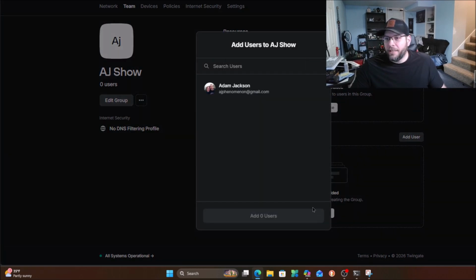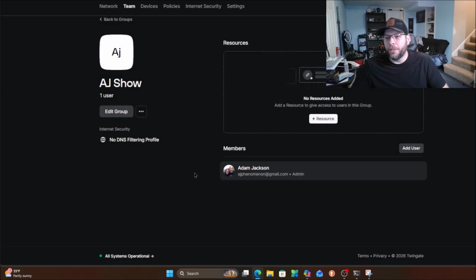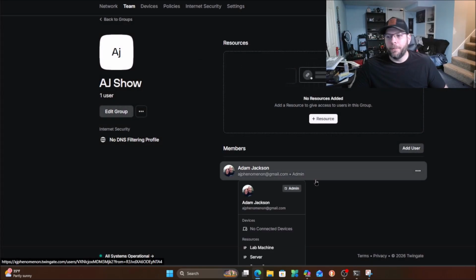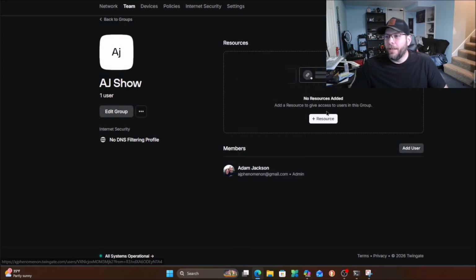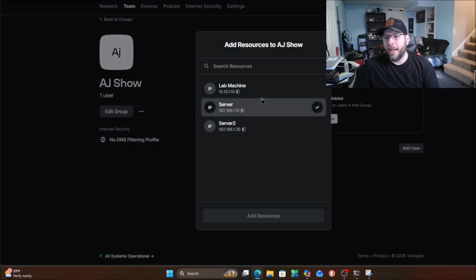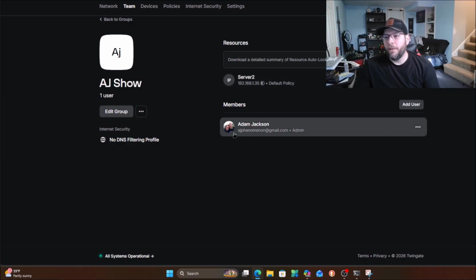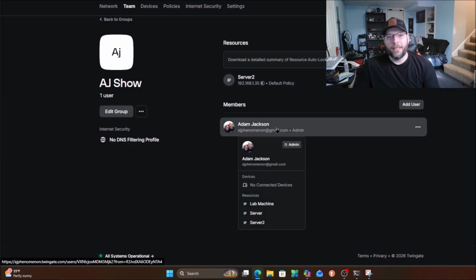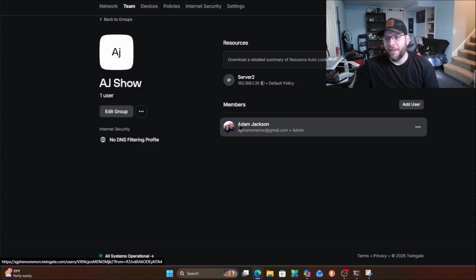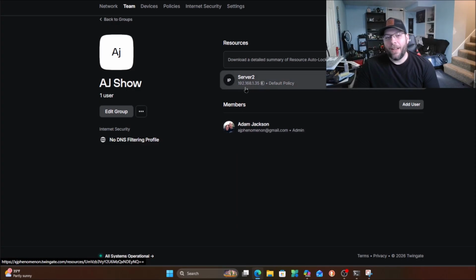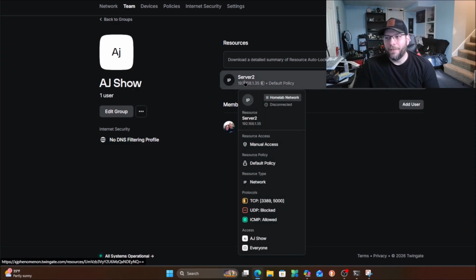You can send invites to users. Well, actually, this is where you can select your users. Add one user. Bam. Now we got a user in this group. All right, cool. And then this is where you can add the resources for whatever device that you want. So if you click add resource, let's do server 2. We're going to give them that resource. So now this person here, myself, in this test lab email environment, can only access server 2.